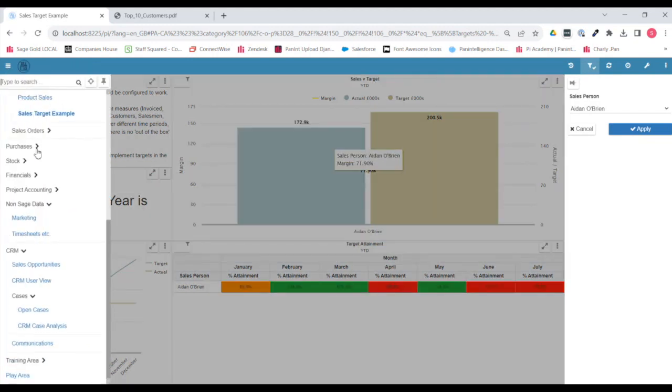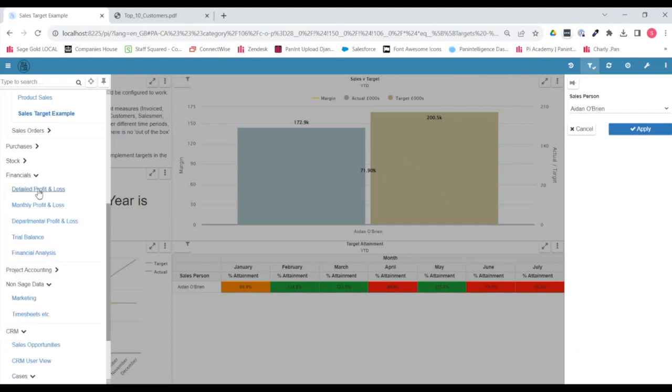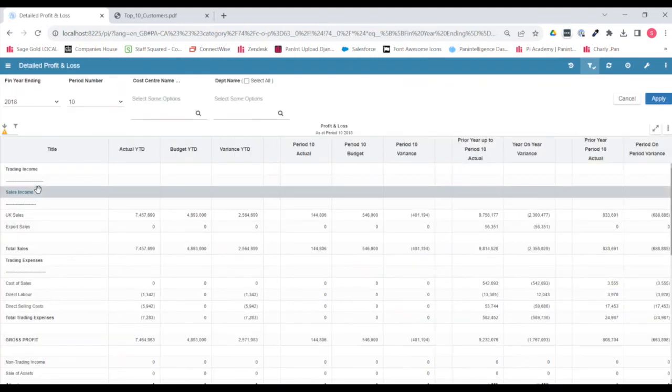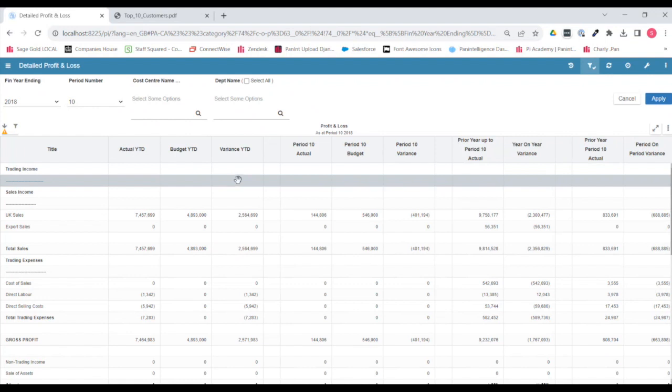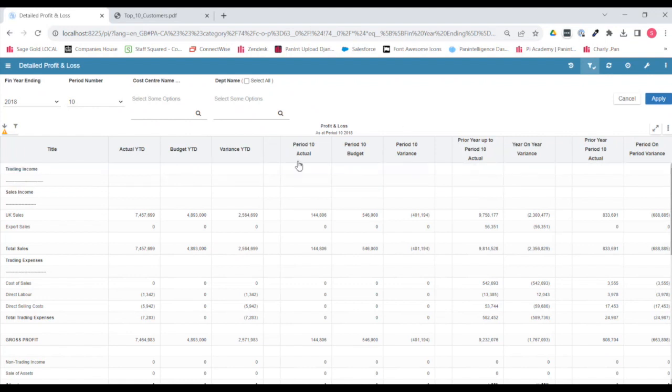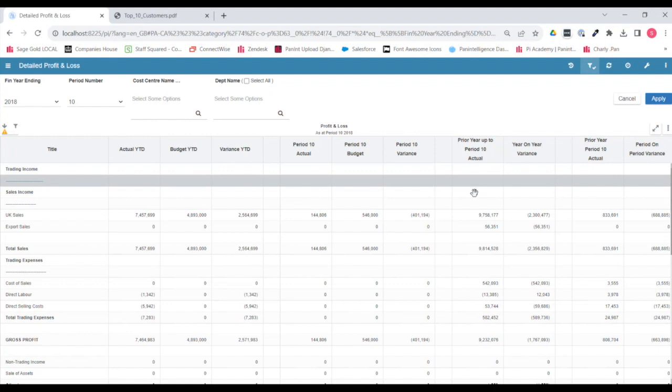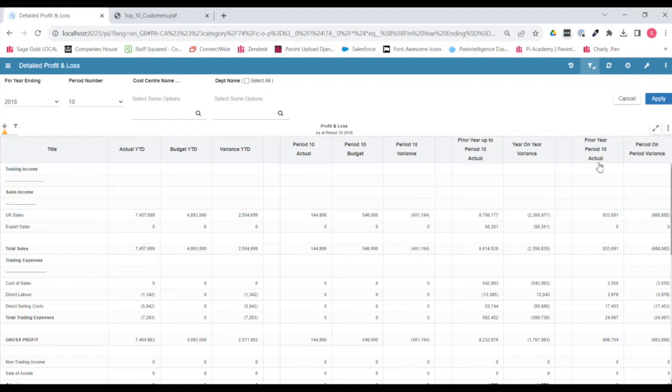The final bit I'm going to show you is data that doesn't come from Sage. So arguably the targets don't come from Sage. Actually, no, the other thing I'll show you is I'll just quickly show you a profit and loss. So there's different ways to do the profit and loss. Some people want to do it monthly, but this is doing, you choose a period number, you choose a financial year, and then this shows year to date, budget year to date, and the variance. Same thing for period 10, and then the prior year up to period 10 compared with the variance for that, and then the same period last year and a variance on that.